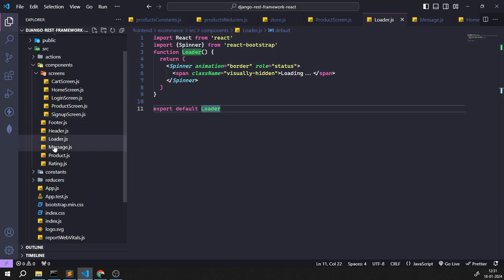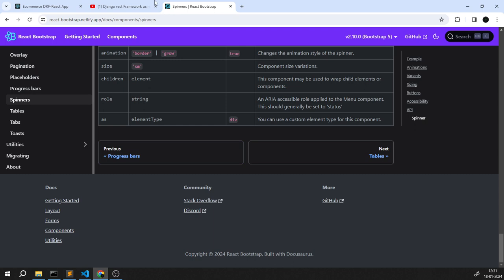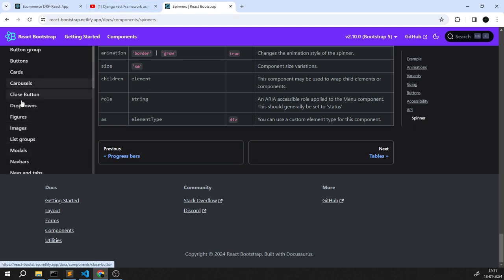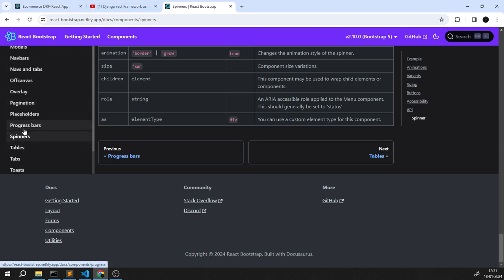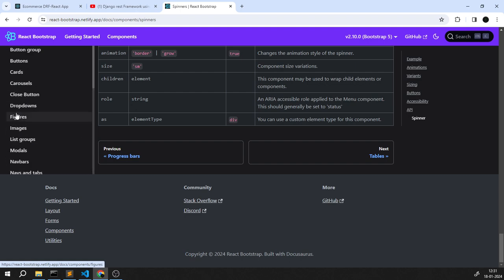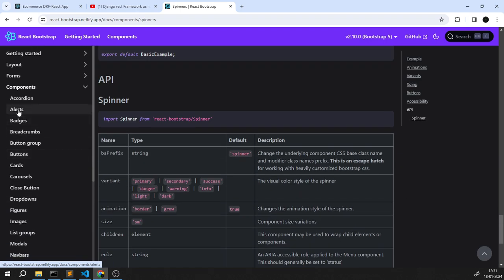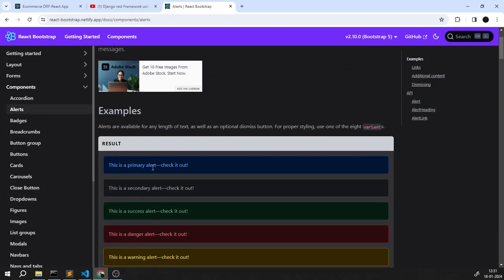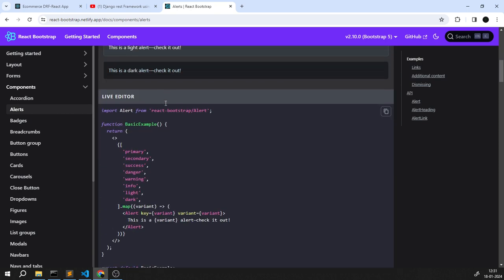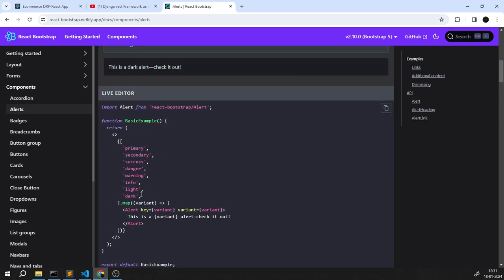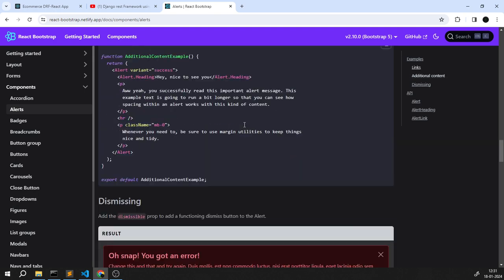For the specific messages, for displaying some error messages, we'll be using what we call alerts. I'm just going to use the alert messages over here. This is going to use an alert for displaying a specific variant. Basically what happens here is it takes the variant: primary, secondary, success, danger, warning, info, or light, and it is just going to display it as the alert message over here. So you can use these specific things to do it.